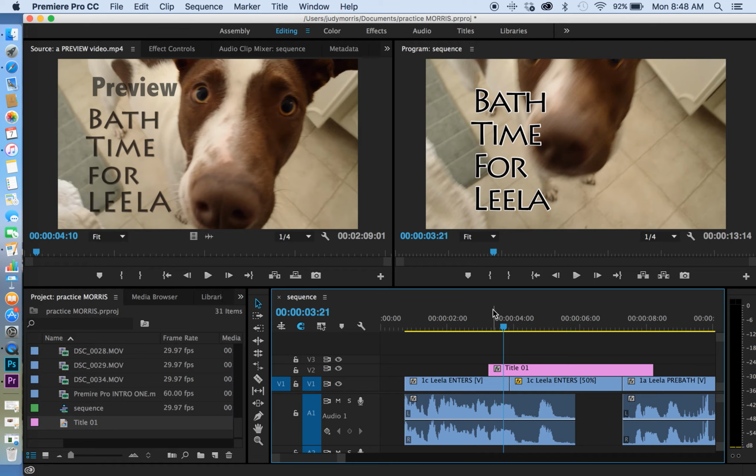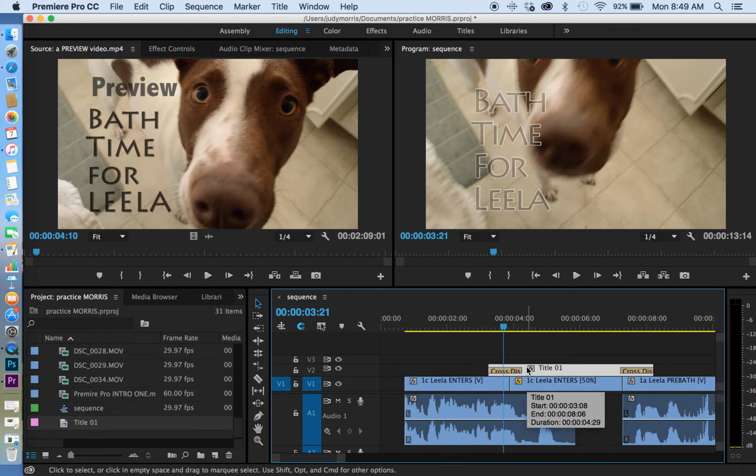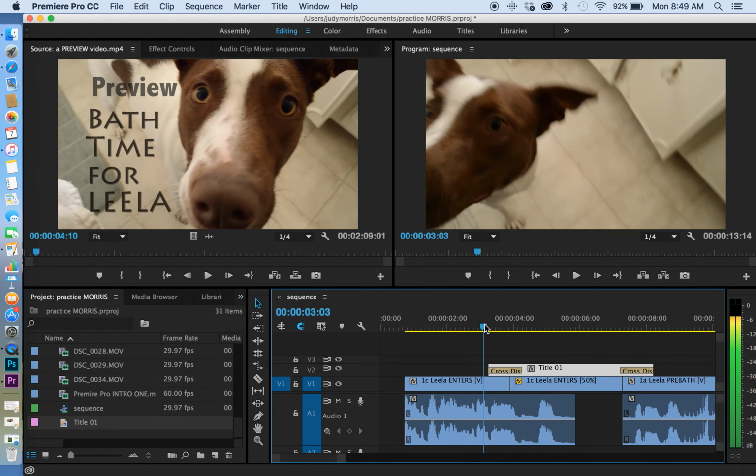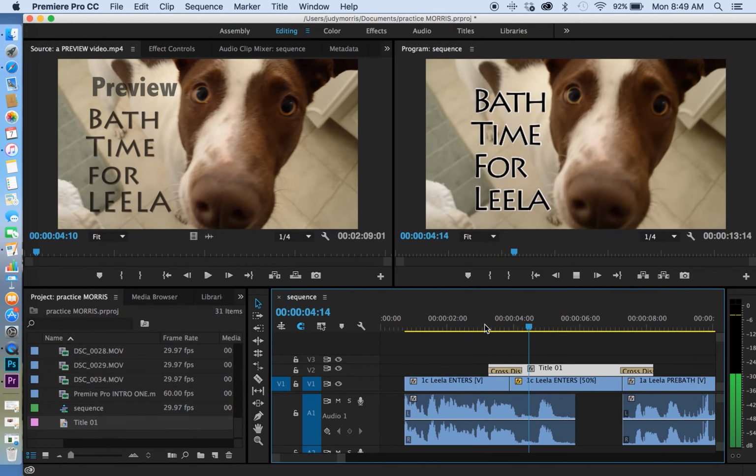We do want Command D. Make sure it's selected. It needs to be selected on our timeline, Command D, and it will do the default transition. Good.